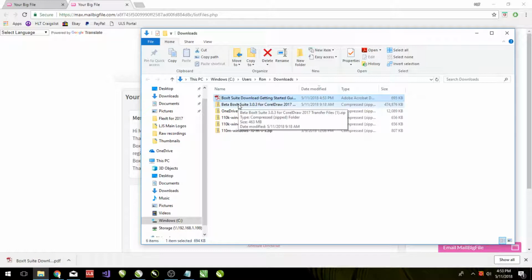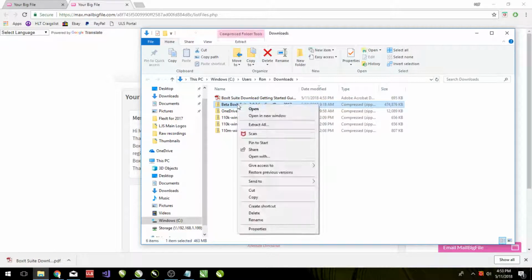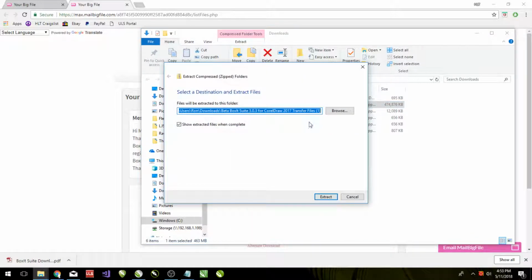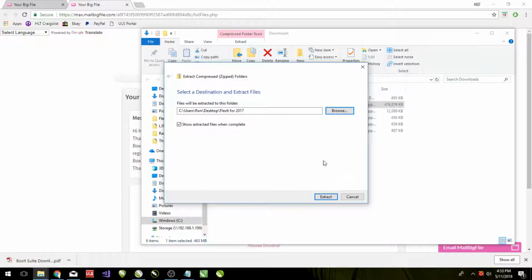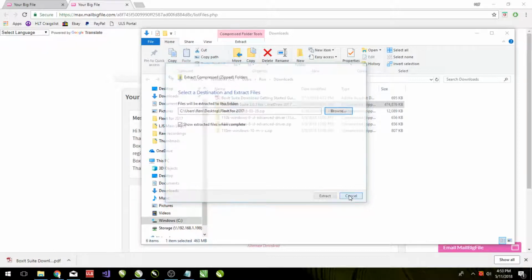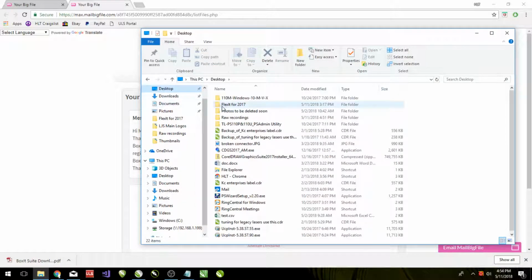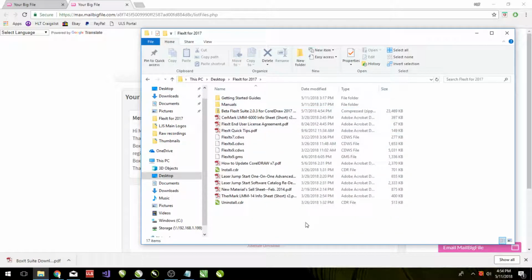The FlexIt suite will not quite be ready yet. It does need to be unzipped, so we're going to extract all, right click, extract all. That is an option in Windows 10. Browse, and then I'm going to put it on the folder that I already have set up, FlexIt 2017, and select that folder. Now then, to extract those files, we do simply click on Extract. I already have them there, so I'm going to click on Cancel, and Desktop, and back into that folder that I was just showing you.